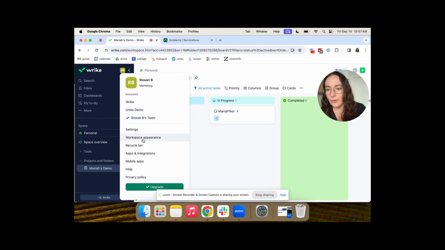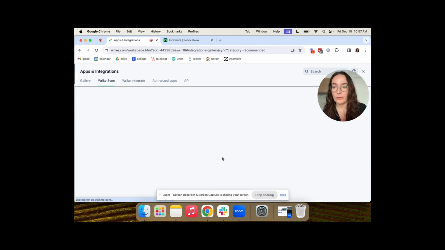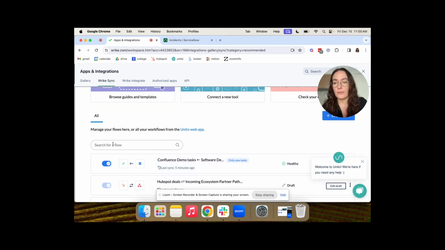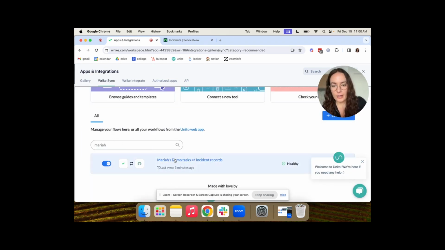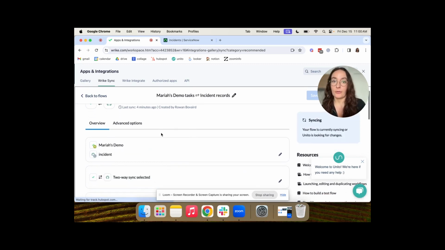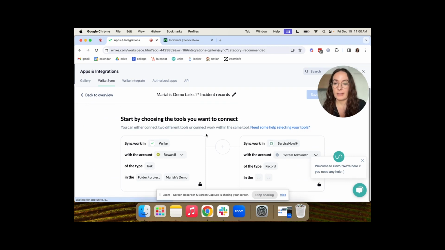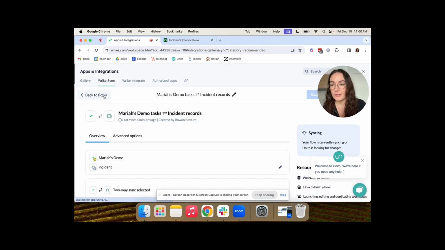So we'll go apps and integrations from our Wrike here. We'll go to Wrike Sync. We're going to search for the flow, and I believe I just called it Mariah Demo. Yes, that's perfect. Awesome. So there are 4 simple steps to building a flow through Unito and Wrike Sync. So the first step is just to connect your tools. So I've connected, this is actually my colleague Rowan's Wrike that I'm demoing, as well as the ServiceNow account.